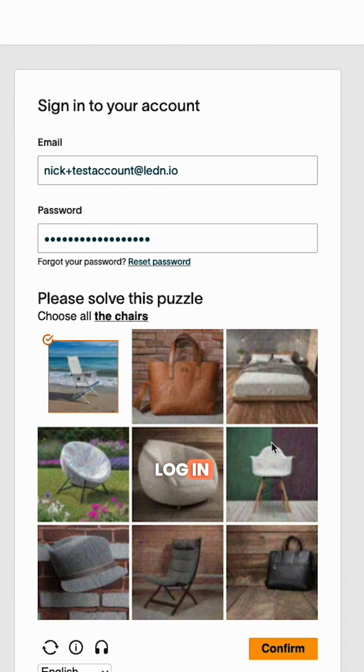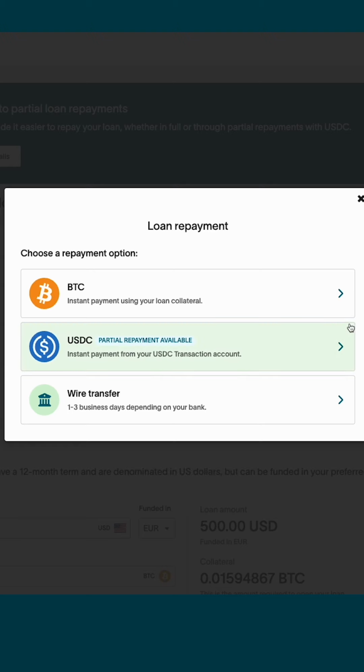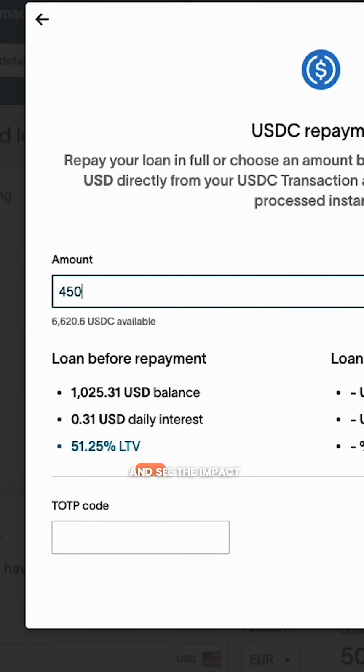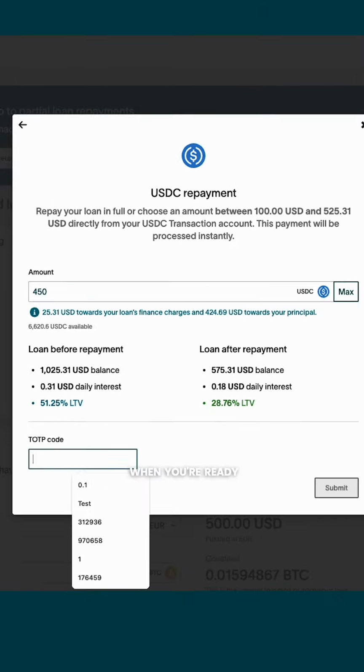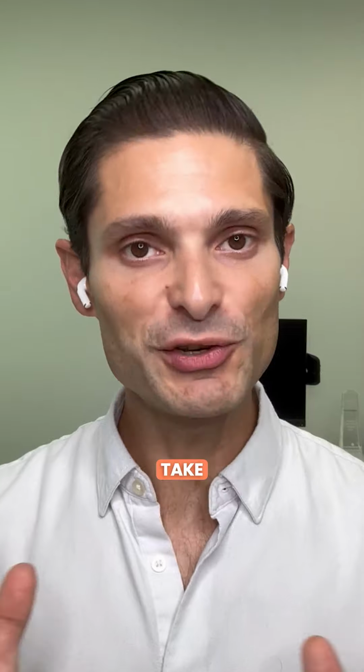Now let me show you how easy this is to use. First, log into your ledn account, head over to Loan, click Repay, and choose Partial Repayment. Then just enter the amount and see the impact on your loan. When you're ready, click Submit Repayment, and that's it. It's that simple. Take control of your loan and grow your digital wealth using ledn.